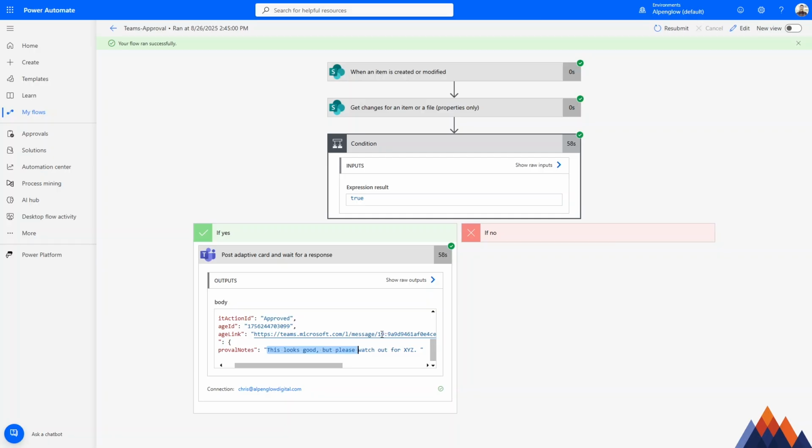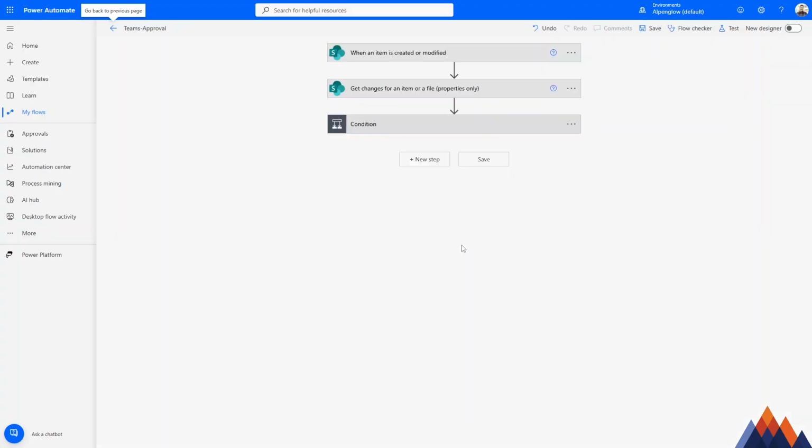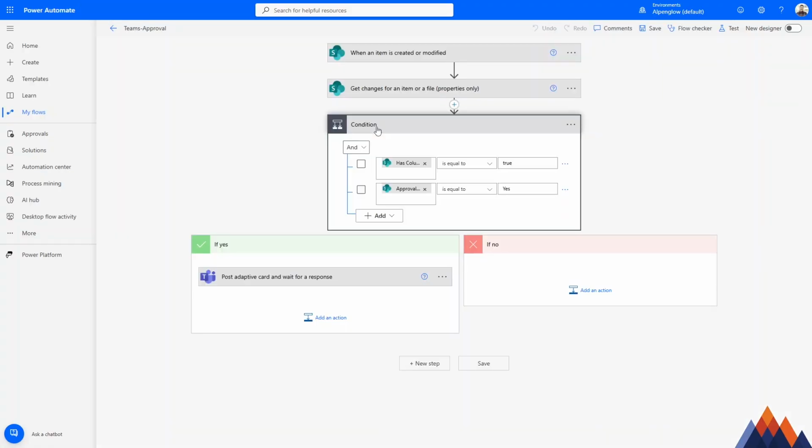So we're almost done. We have the process set up to post the card. And now what we need to do is go in here to edit, and we need to update the SharePoint list item based on the response from the person that filled out that card. So let's do that.